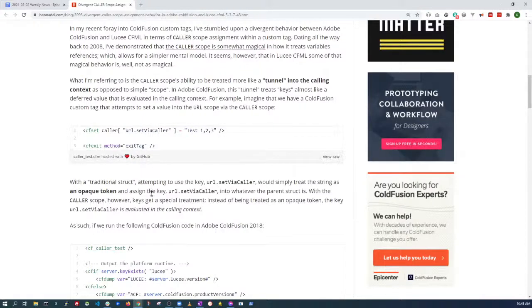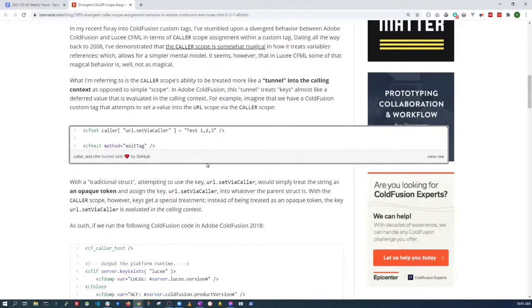Yep. And you can chain it. If you have custom tags calling custom tags, you can be like caller.caller. Yeah. And the Law of Demeter is like crying in the corner while you chain your way all the way out to the top level page.